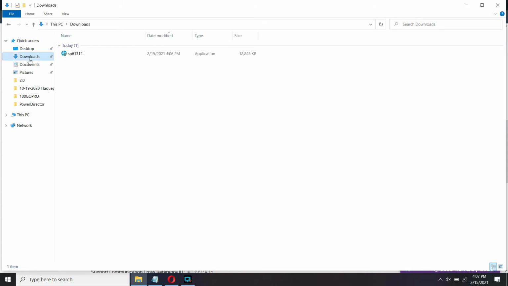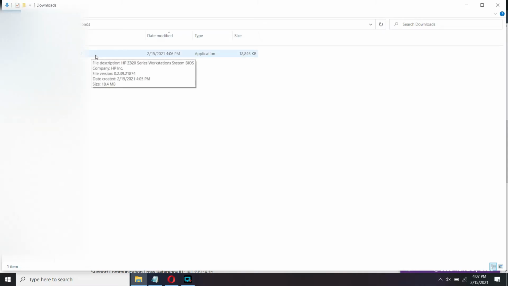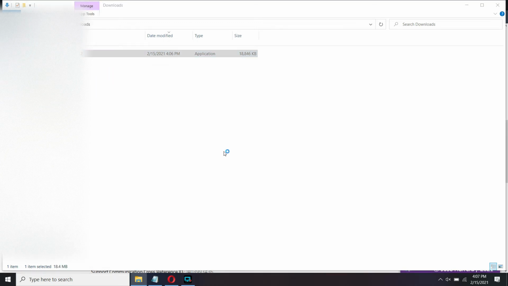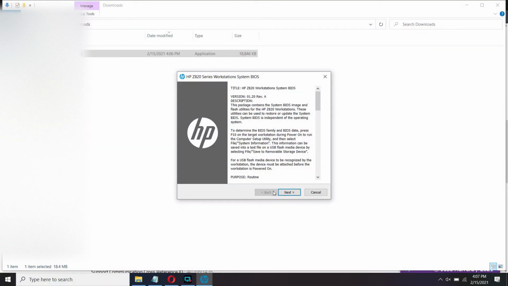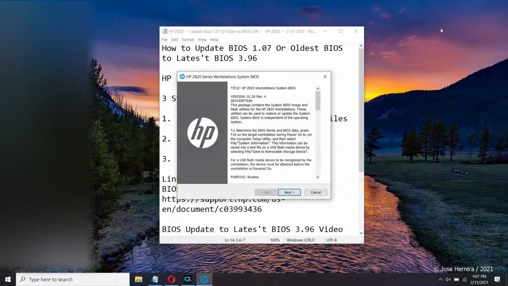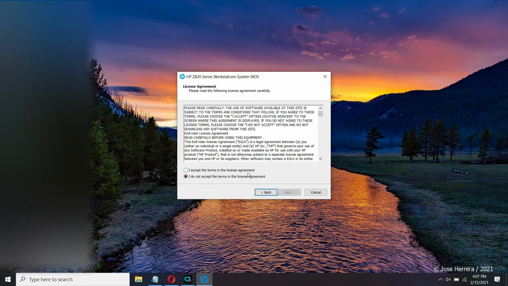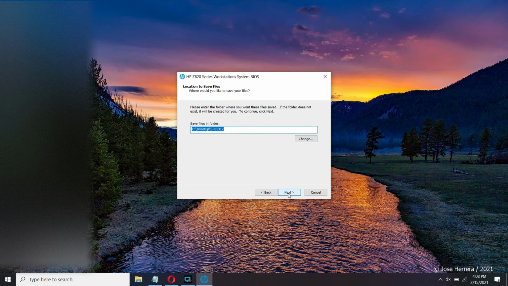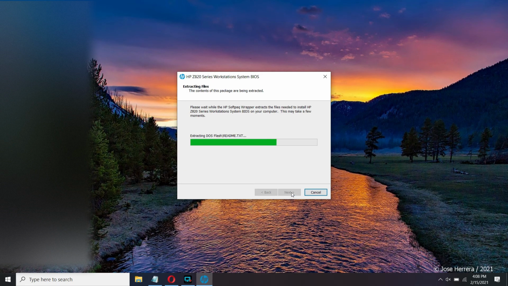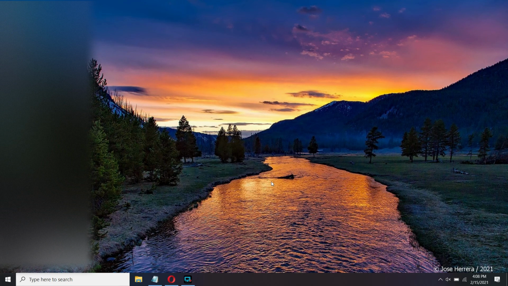Once you have downloaded the file, go and look for the file that you just downloaded, and it's going to be SP61312, so you're going to double click on it. And then once you get to this window, just click on yes. And then let me minimize or get rid of this window and this window as well. What you need to do is click on next, accept the license agreement, and then just follow what the computer is telling you.